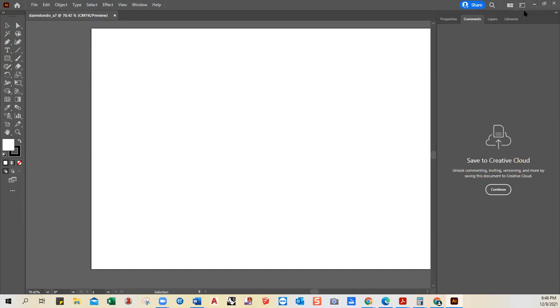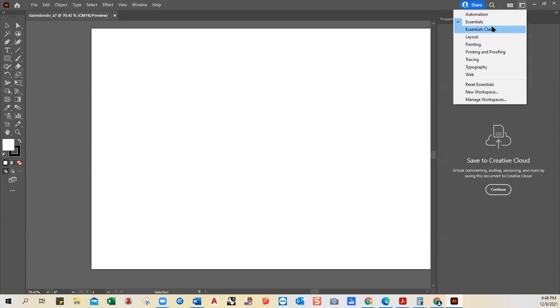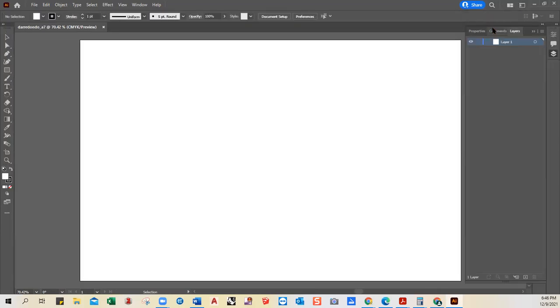So on the upper right-hand side, you have a rectangle, which looks like it has a vertical rectangle on the left-hand side. It says switch workspaces. If you click there, look for Essentials Classic. Now you're going to have this options bar. You have your tools bar. You have your properties panel, your layers panel over here, your status bar below. So we're definitely going to be using these options. We want to use layers as well.